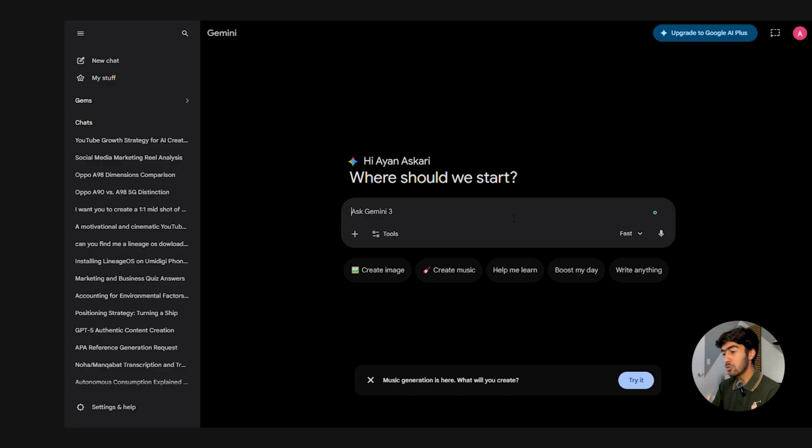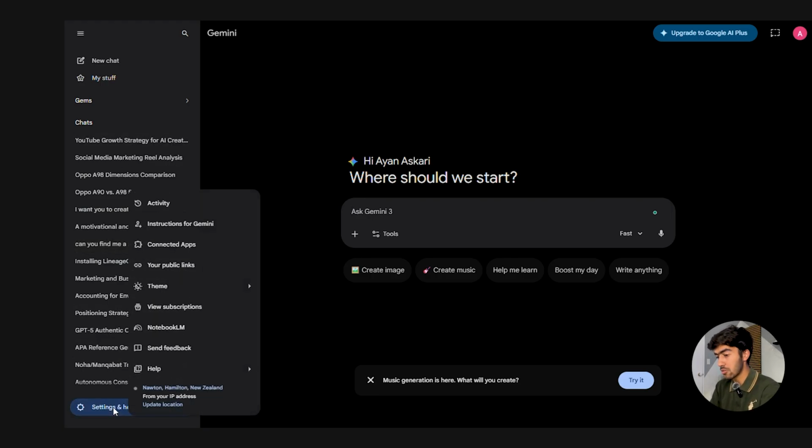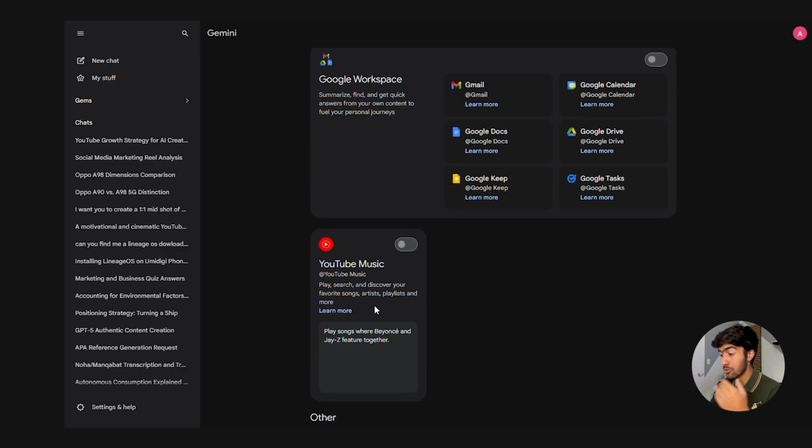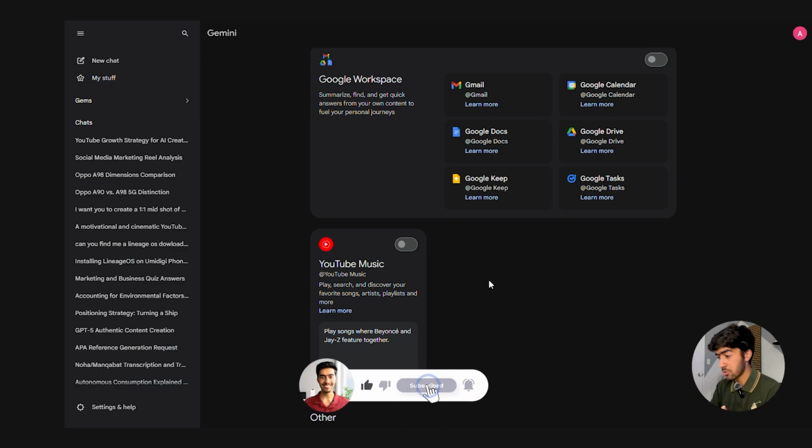So in front of you, you have something very similar to ChatGPT. On the left-hand side, you have all your chats. And down here you have settings. If you go to settings, you have all these different instructions that you can do. And because Gemini is a part of Google, you'll see a lot of things that are related to Google as well, such as you can connect your own apps to Gemini, meaning you can connect Gmail, Google Calendar, Drive, YouTube Music, anything that is a Google app will be situated in here.